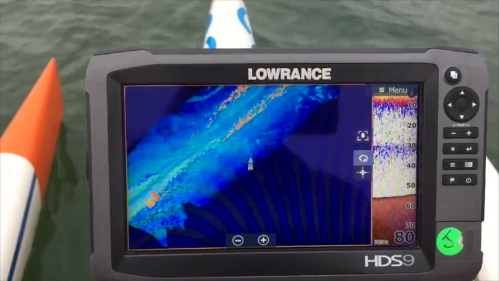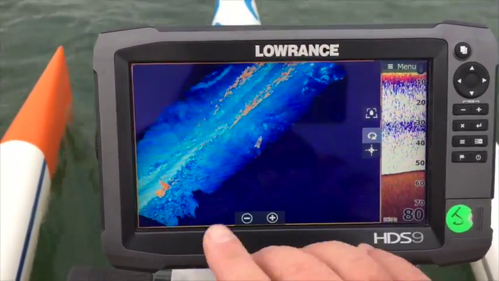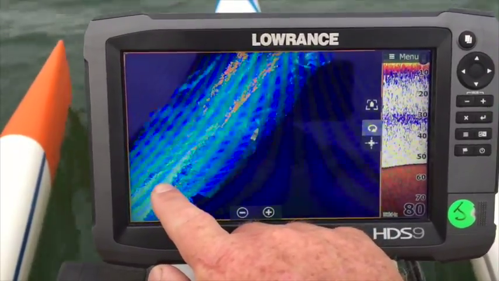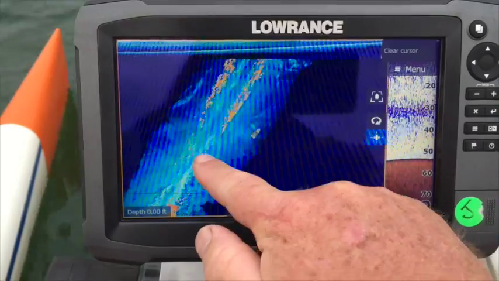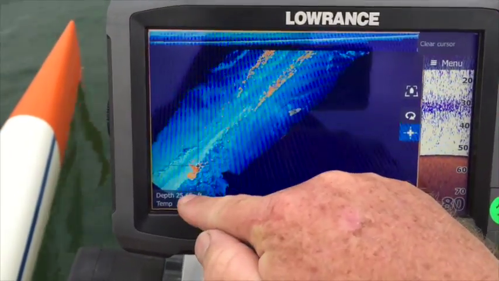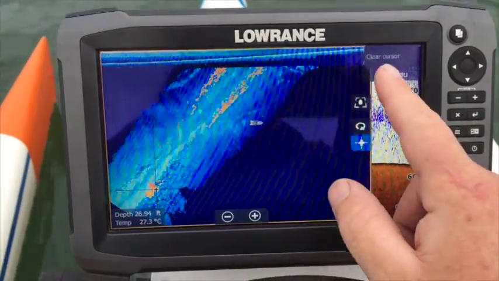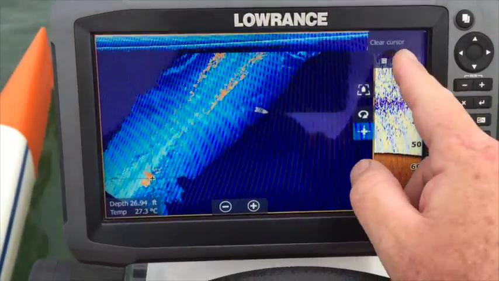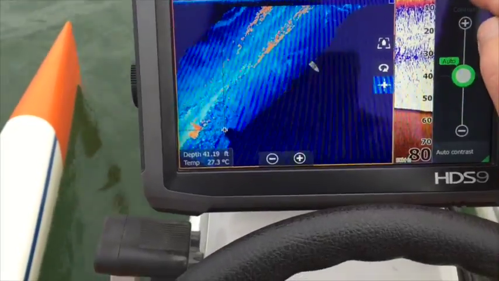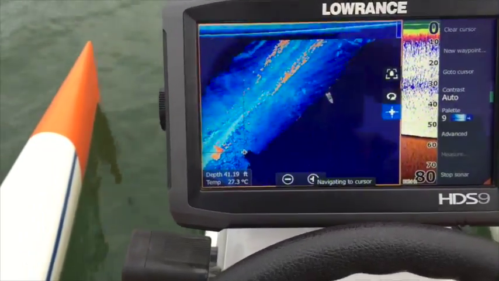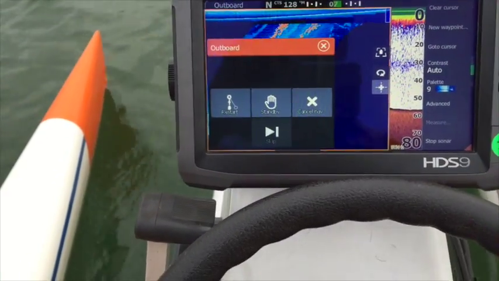If you've moved a little way away from the spot that you want to go back to, which we identified down here, it's actually quite easy. Just tap on this here, move it where you want, put your little marker there on where you want to go. You go menu, and you say go to cursor, say engage autopilot, say yes.